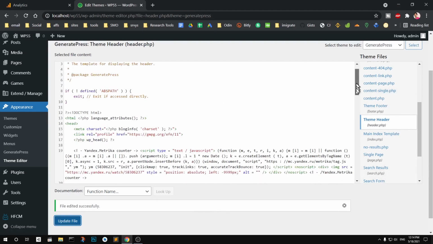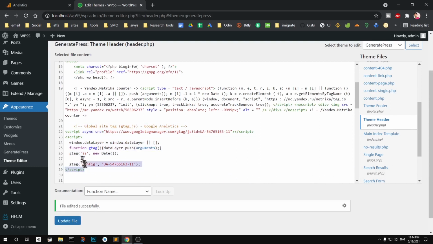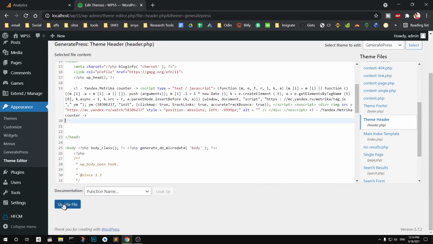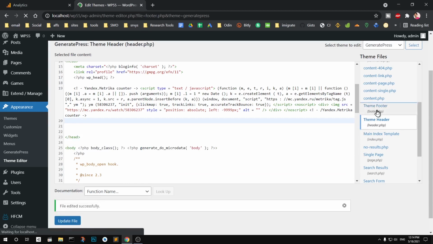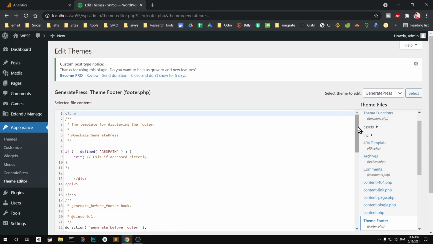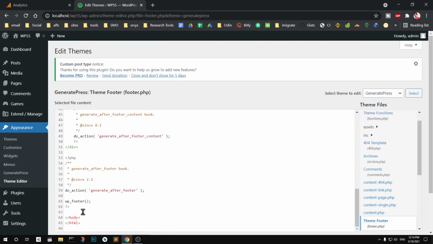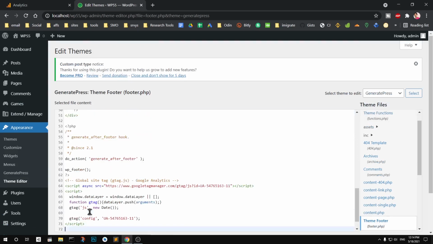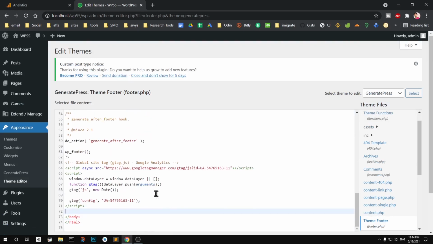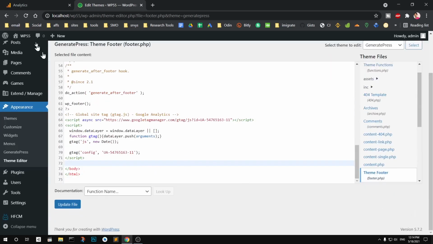However, I would not suggest you put this in the header section, in the head tag. I would suggest you go ahead and look for footer.php and put your analytics code somewhere before the body closing tag, so somewhere here. Okay, and this will make sure that your site is not being slowed down by this analytics tracking thing. Okay, so you can see this has been updated.